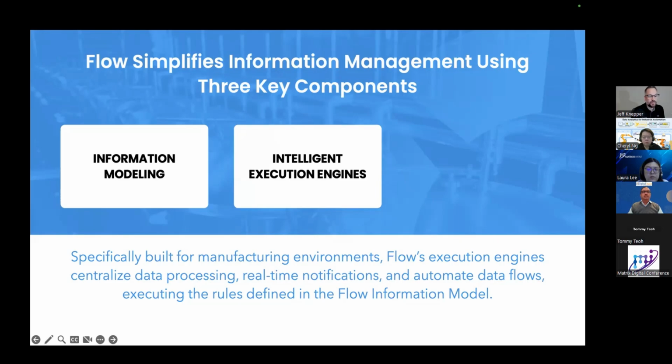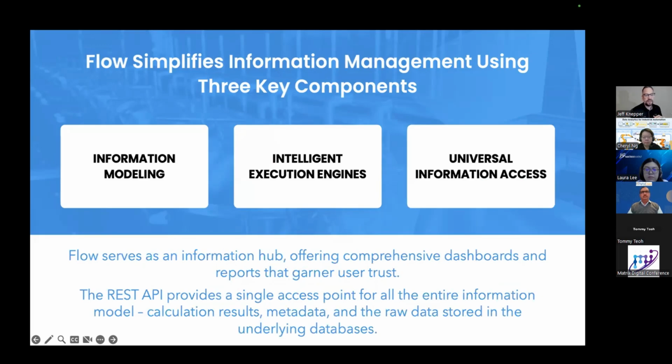So Flow has three key execution engines that will help us to process the data, enables real-time notifications around the information that's been processed, and then will also automate the distribution or the flow of that data as defined inside of the model. Then finally, the third of those components is the concept of universal information access.